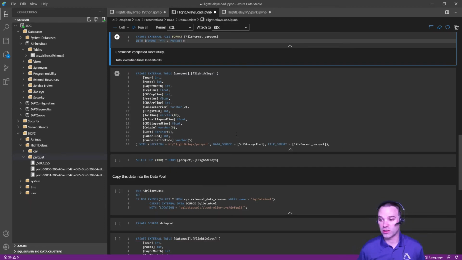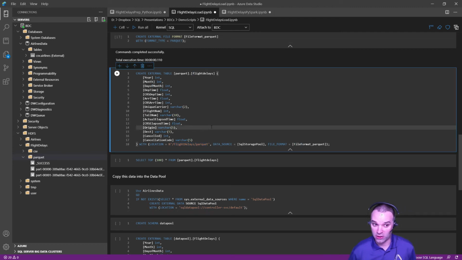And now we can go and create the external table just like the others. So create external table. Here's all the columns and their appropriate data types. We are looking at the Parquet directory, not a single file, but a directory.